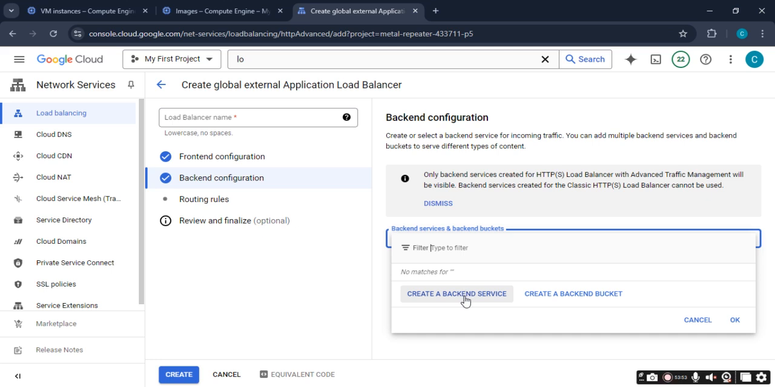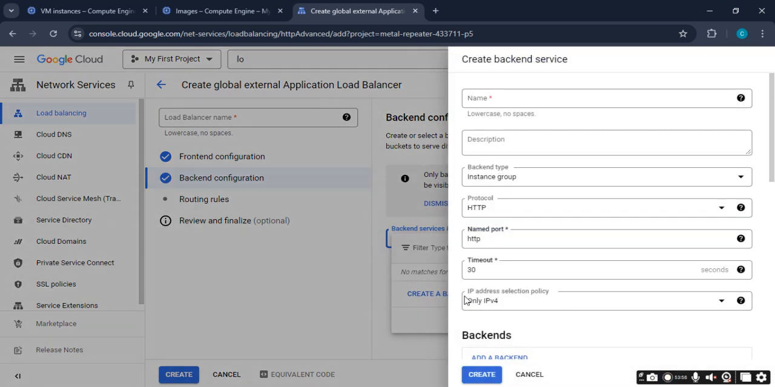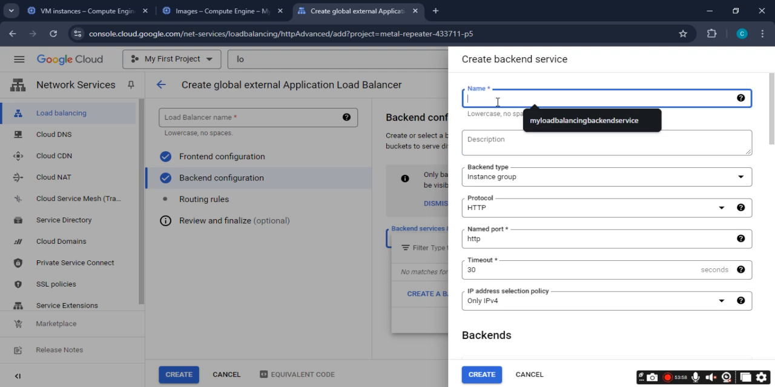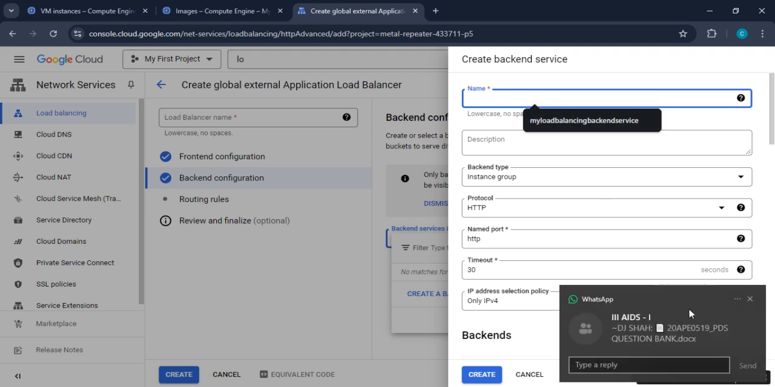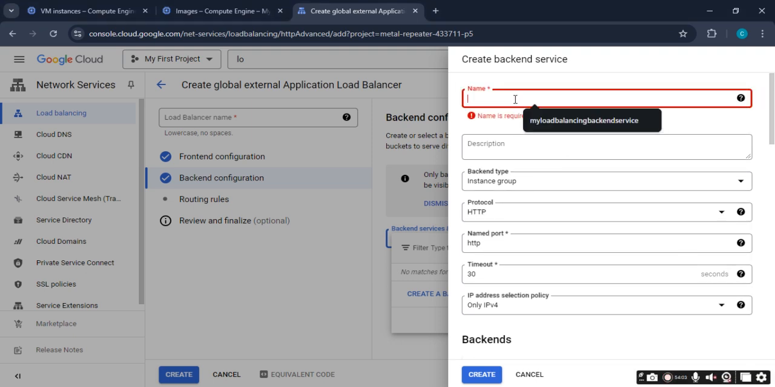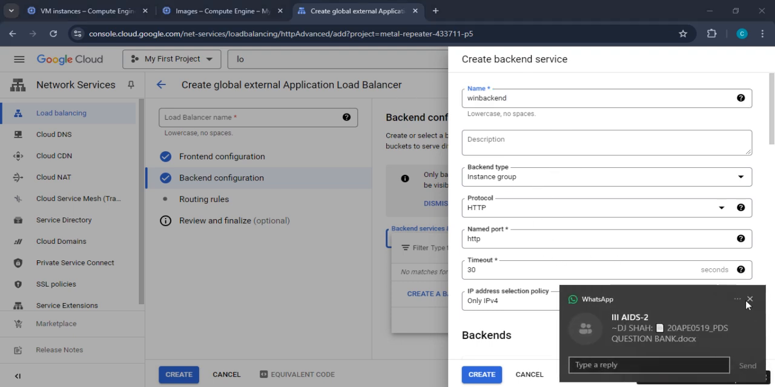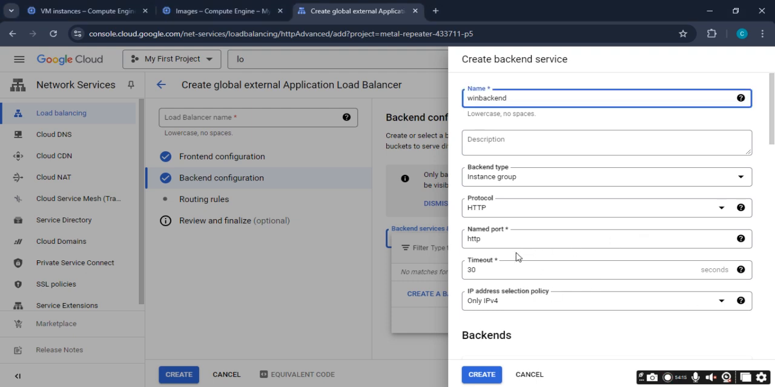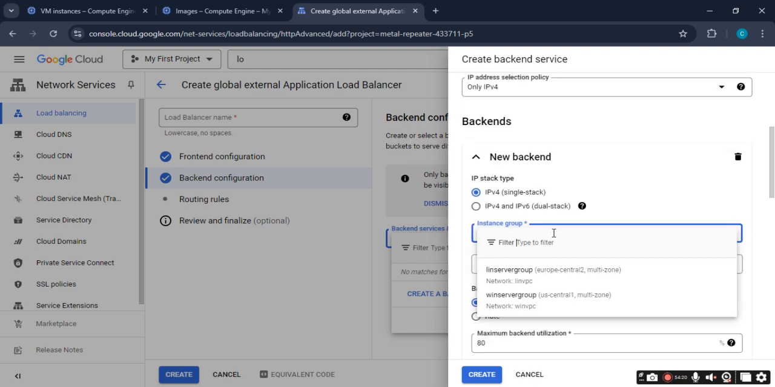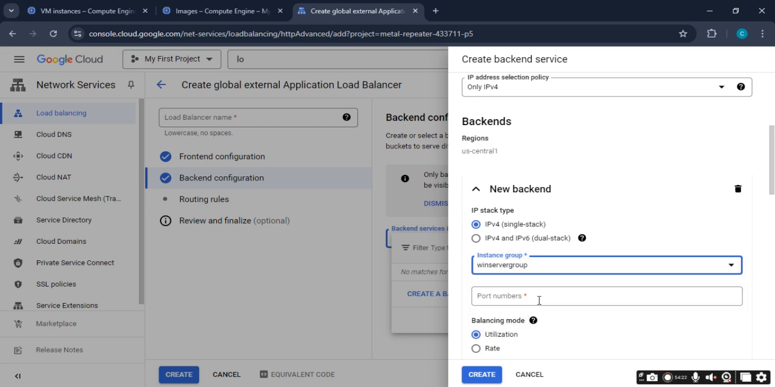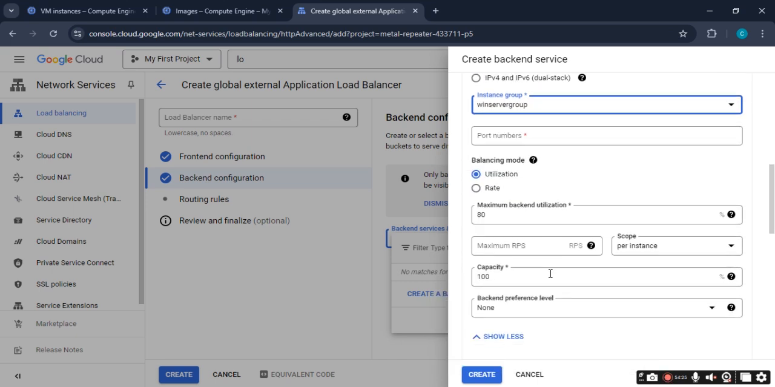Create a backend service. It will ask you to create a backend service. Click on create a backend service. We will be creating two backend services. Let this be Win backend. Let this be Windows backend instance group. So for this Windows backend instance group, you need to add which instance group. So we need to add Win server instance group, server group, utilization, maximum backend utilization.